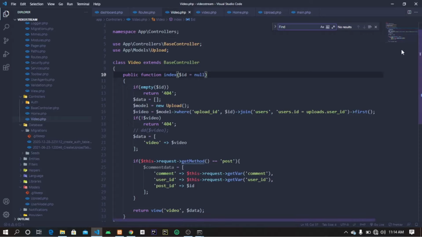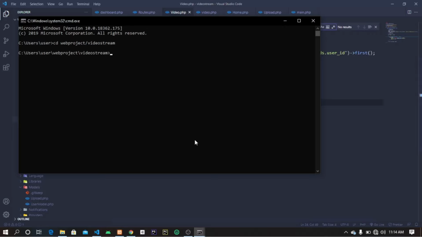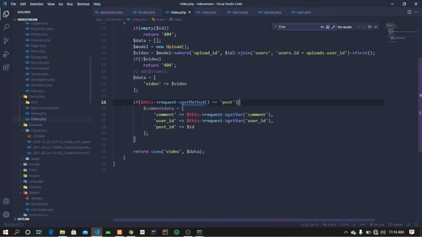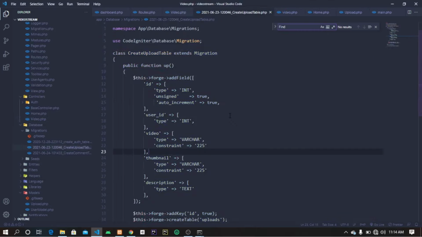Okay, so now we've done this one here. So let's go ahead and create our migrations for that. So php spark make:migration. So the migration we're making is create comment table. All right, so we have the create comment table here. So create, okay, so I'll just copy the upload table.